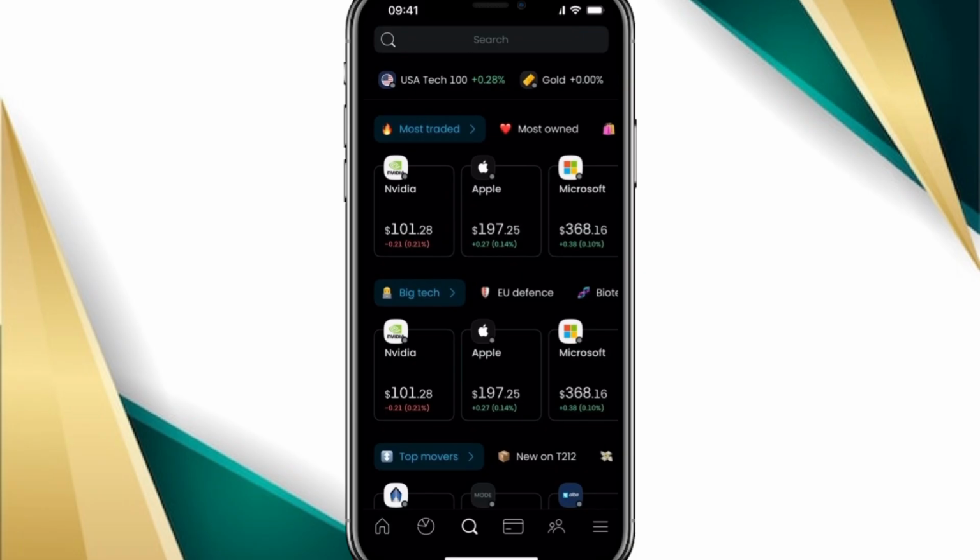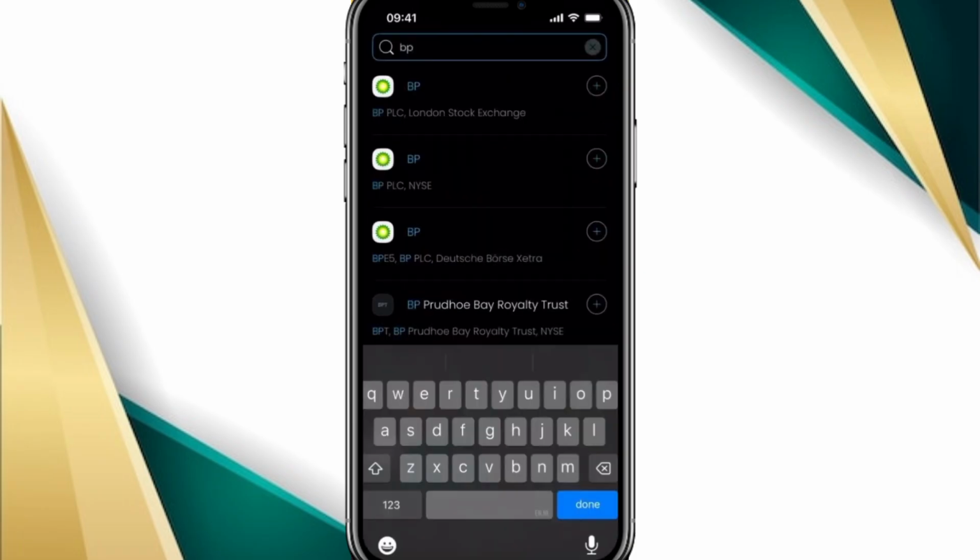First, you'll need to open the Trading 212 app. If you haven't already, it's available on both iOS and Android devices. Once you're in, look for the search section. This is where you'll find all available stocks and instruments you can invest in.